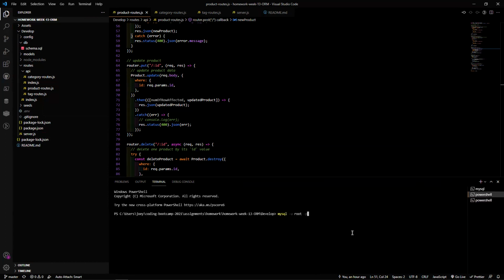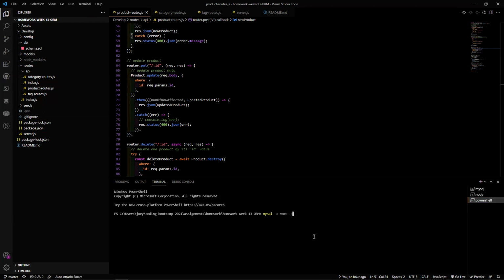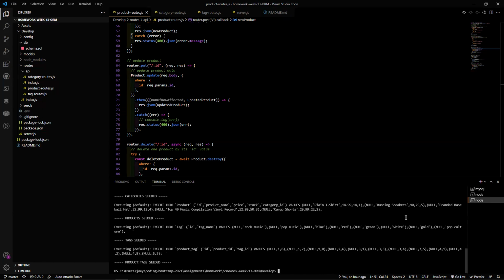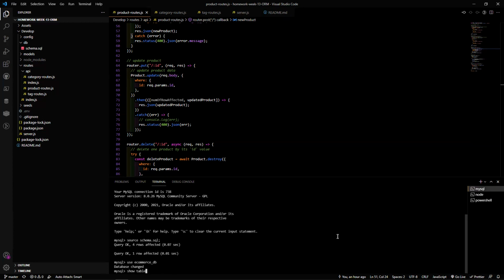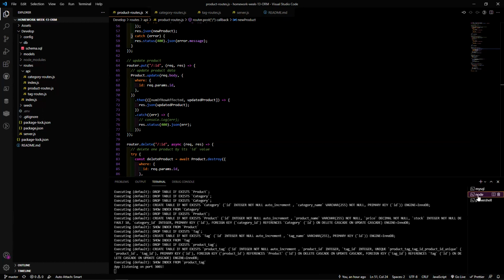Okay, so the start command is going to just be npm start, and that'll start the server. And then to seed the database, we're going to say npm run seed. Oh, I need to move into the right spot. Okay, now we'll do npm run seed. And then we'll go back here just to make sure that it was seeded. Look at the tables, there they are. Okay, cool.